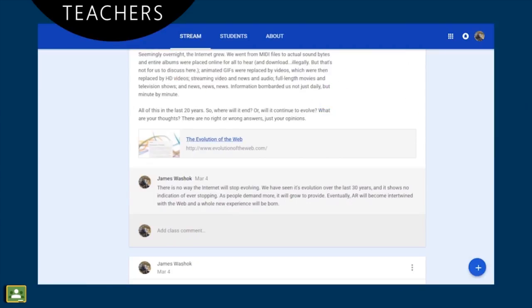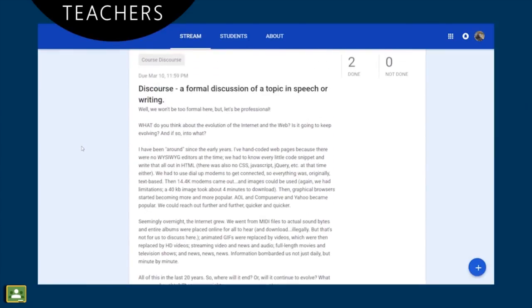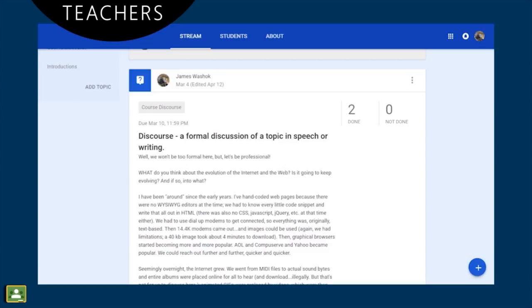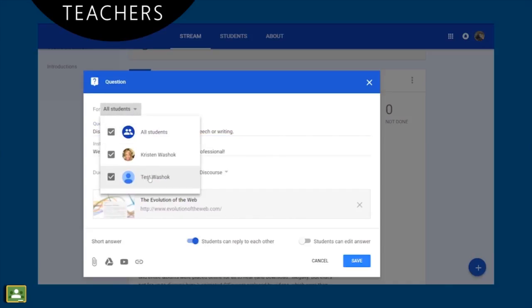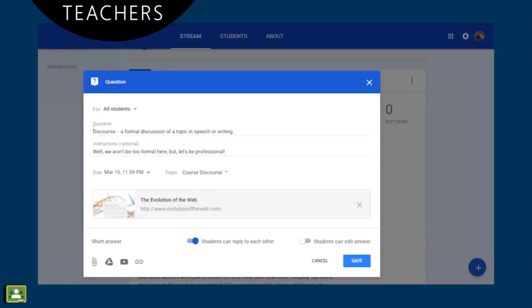So let's get inside and see what an actual content box looks like. We'll click over here and click on edit. We'll go ahead and create some content here in a second, but let's just take a look at this really quick. You can see that you can associate this to just some students or all students. You type in the question because this is obviously a question. Instructions if you want to have any. You can assign a due date here and assign a topic.